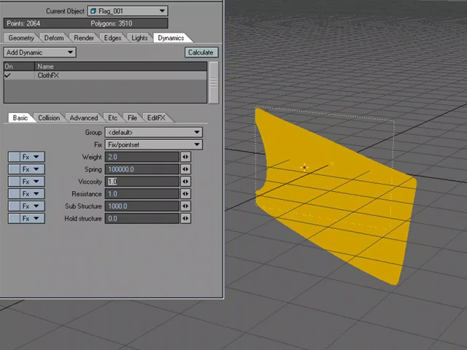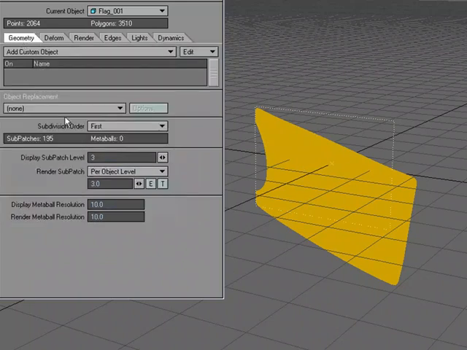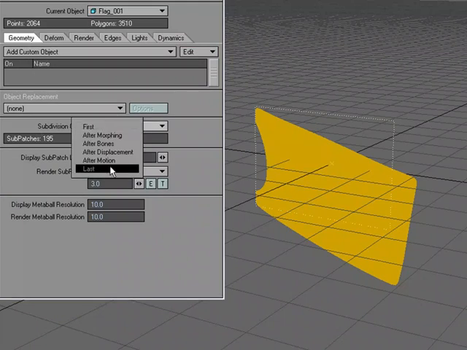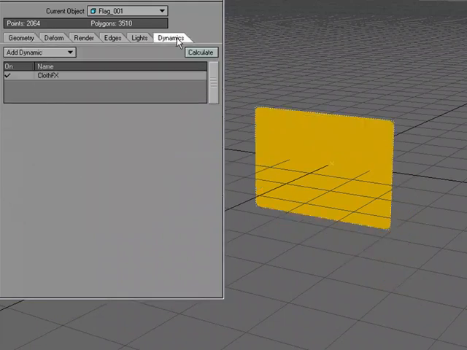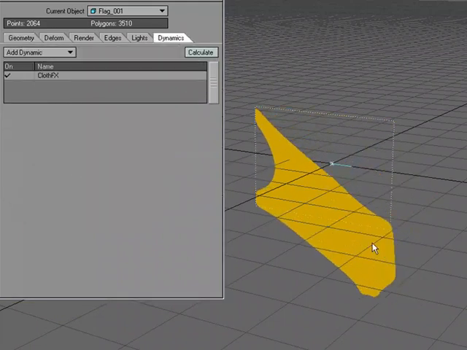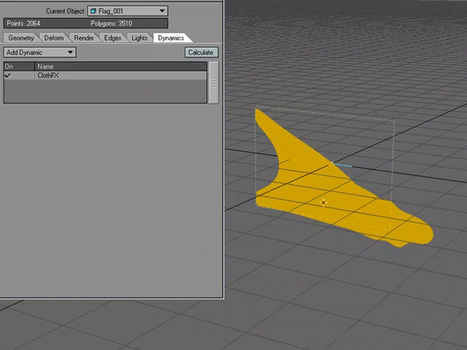If I want to speed up my calculation, I'm going to go over to the Geometry tab, and for the flag, set the subdivision order to last. And now, whenever I go and calculate, the calculation's much faster. Again, because it's less points. When you have the subdivision set to first, it's going to freeze the object to a lot of points, whereas when you have it set to last, it just uses the points on the object, and then it'll end up freezing it after the dynamic calculation.